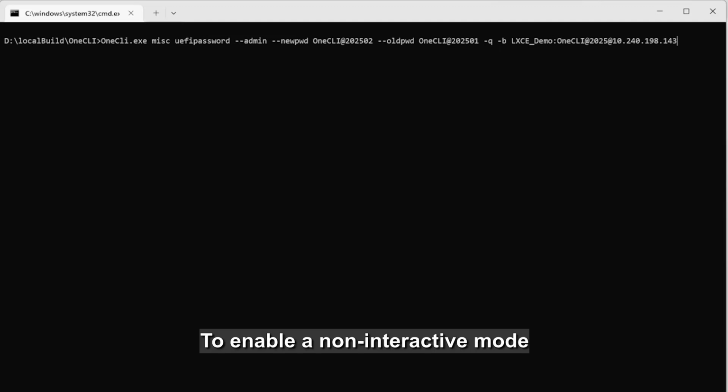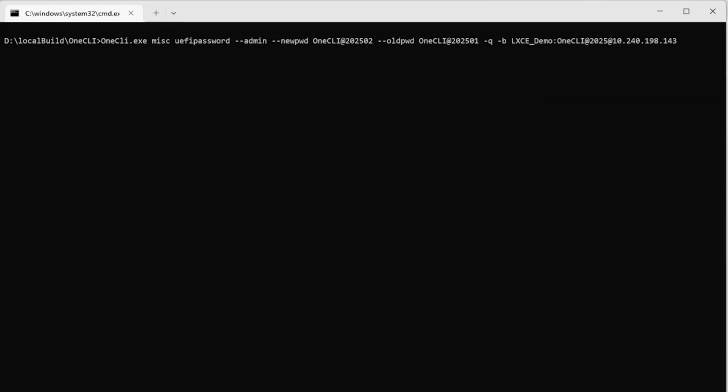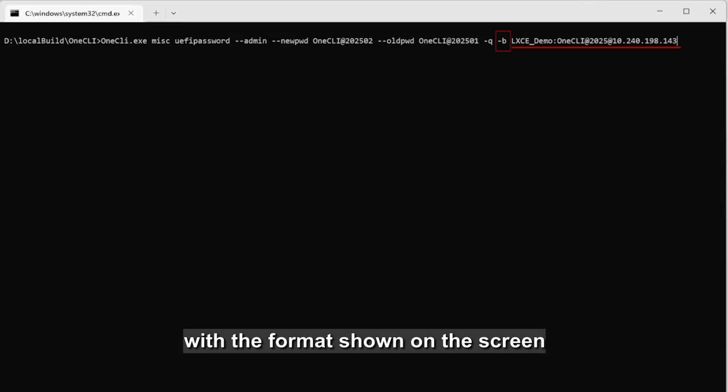To enable a non-interactive mode, use the queue or quiet parameter to automatically confirm all prompts. B to specify the target server's BMC access details with the format shown on the screen.